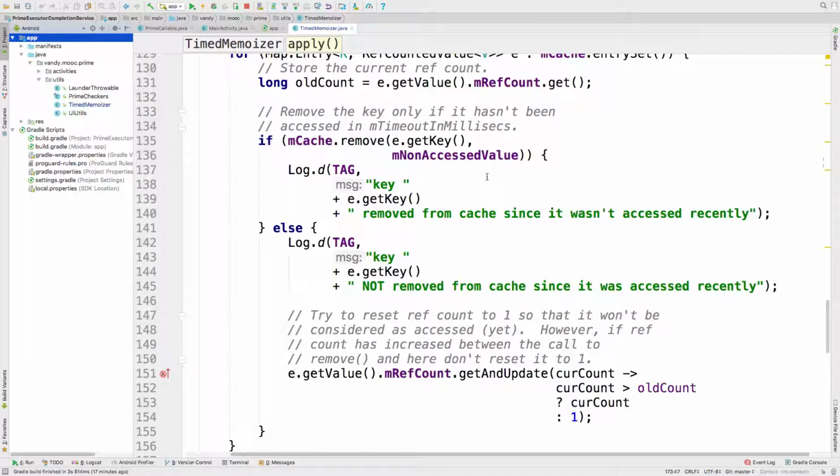So the way that the 2-parameter version of remove works is you give it a key, and it will remove the key and the value associated with that key if and only if the value equals the value that's passed in here. So what we're doing here is we're giving it a value that we pre-computed to have a reference count of 1, and we're saying, essentially, if this thing hasn't been accessed since the last time we ran through this loop, get rid of it. And it atomically removes things.